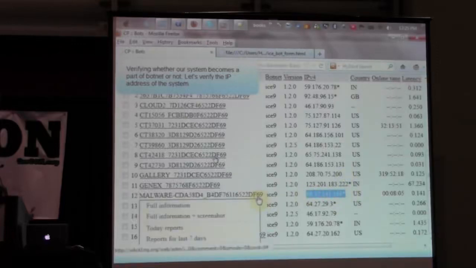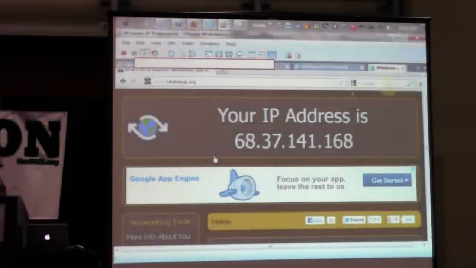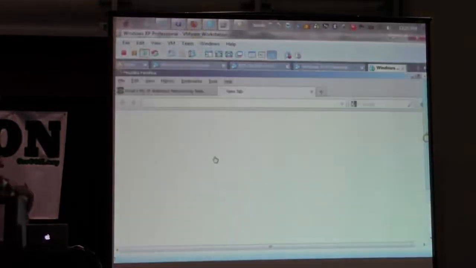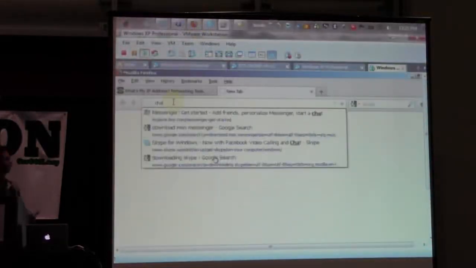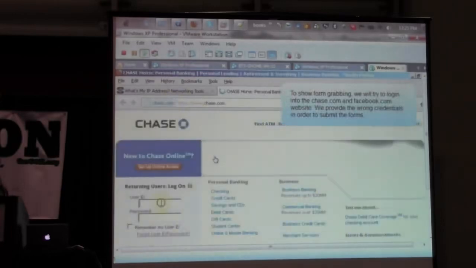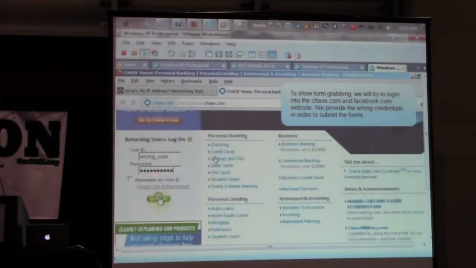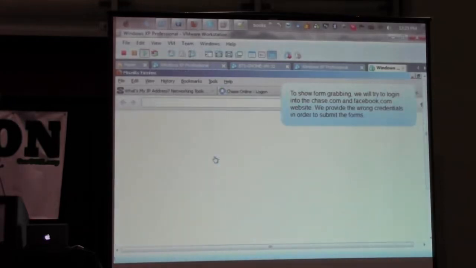This is our IP. So the system is infected, and it's in a ready state to communicate back with the command and control. What we are going to do now, consider yourself a legitimate user. My system is infected, and I'm going to open the chase.com website here. I'm not going to use real credentials, I'm just trying to show you that this process works this way. I put in a wrong user ID and a wrong password here, and I click the submit button.